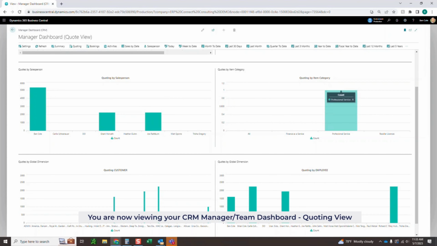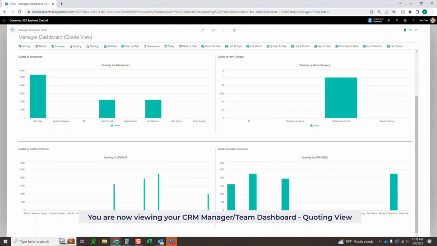In this case, I've got all professional service, quoting by customer, so you can see who is being quoted. And then you can see this is quoting by employee, but this is really just using a global dimension. One of mine is employee. So this is just if the quote were to close, who would work on the work, right? I've got some for myself, some for Carly, some for Grant, some for Riley. So it's just a different way to analyze the data.